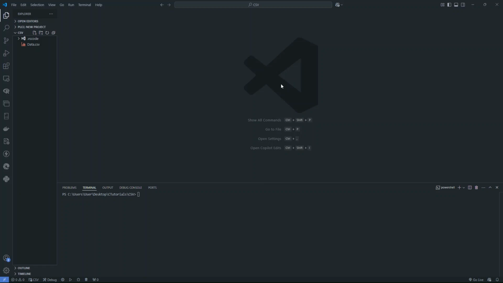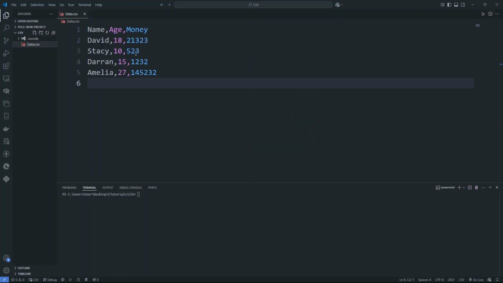Have you ever wondered how to read a CSV file in C? Well, today I'm going to show you. First, we've got a data file full of little bits of data: some names, some ages, and some money. We want to parse this data and find a certain person's name, their age, and the amount of money they've got.